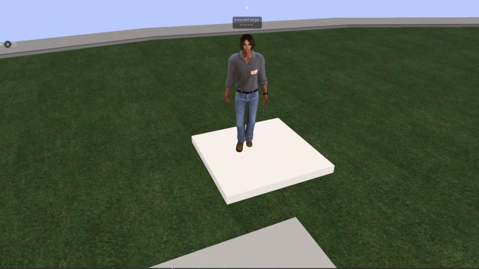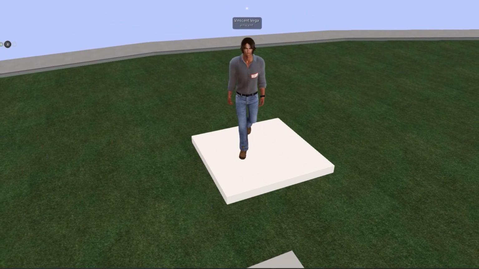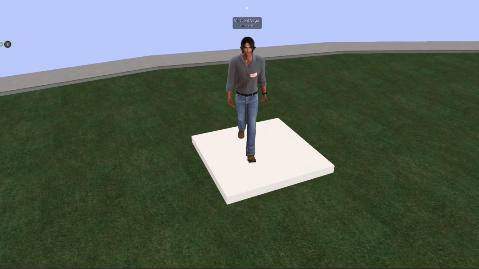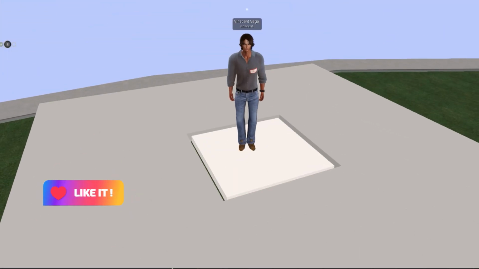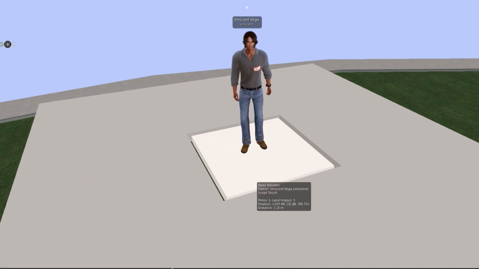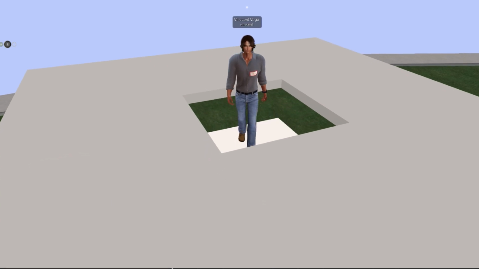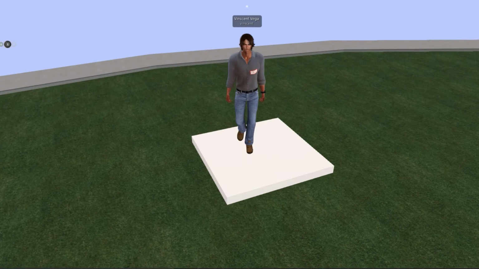So here you can see now the elevator moves much smoother from start to finish from the top, and also moves smoothly from the top back down to the bottom.